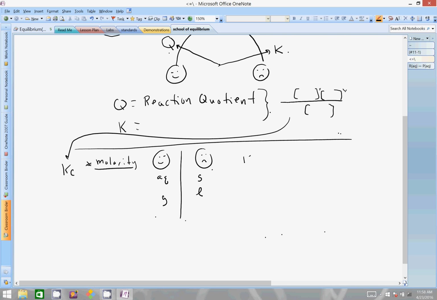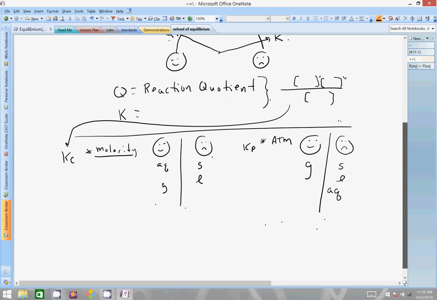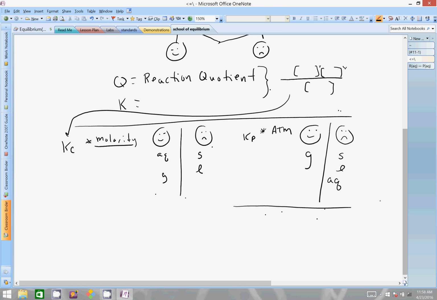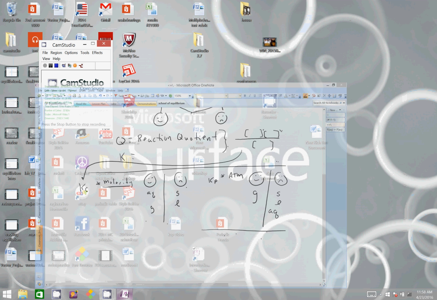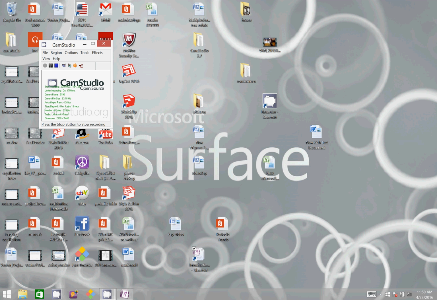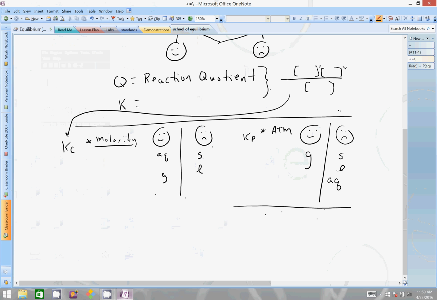We talked about Kp. Alright, this is where everything is measured in partial pressures of atmospheres. The things we can use are simply gases, and that's it. We cannot use solids, liquids, aqueous, so pretty limited. It's possible that we wouldn't even have a Kc value.